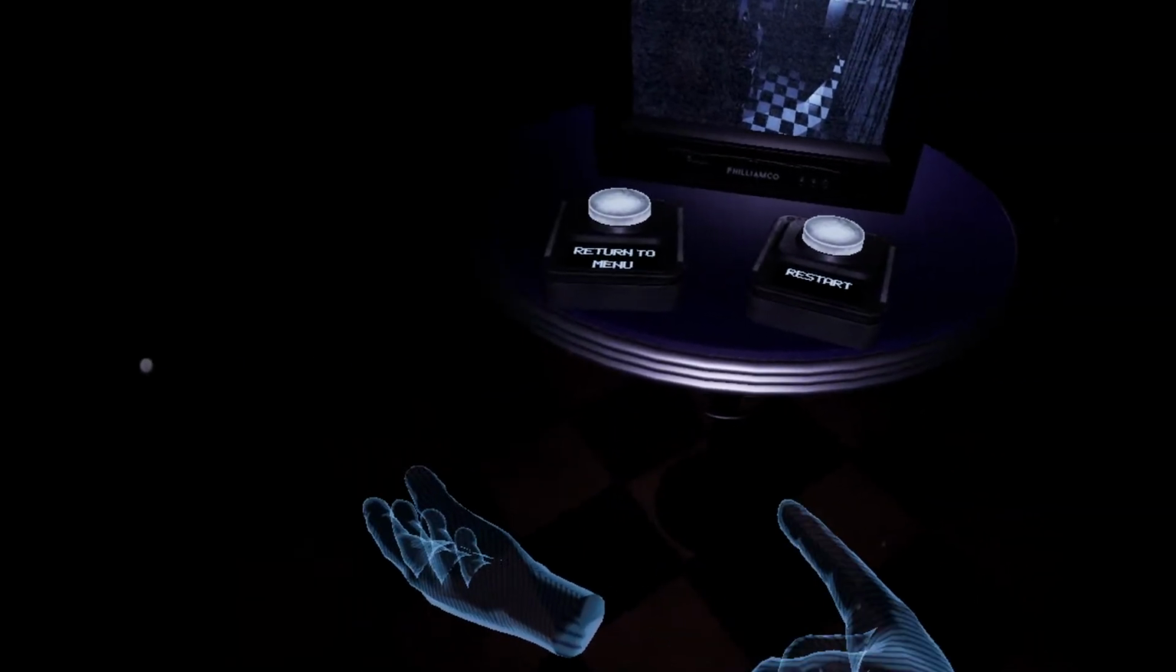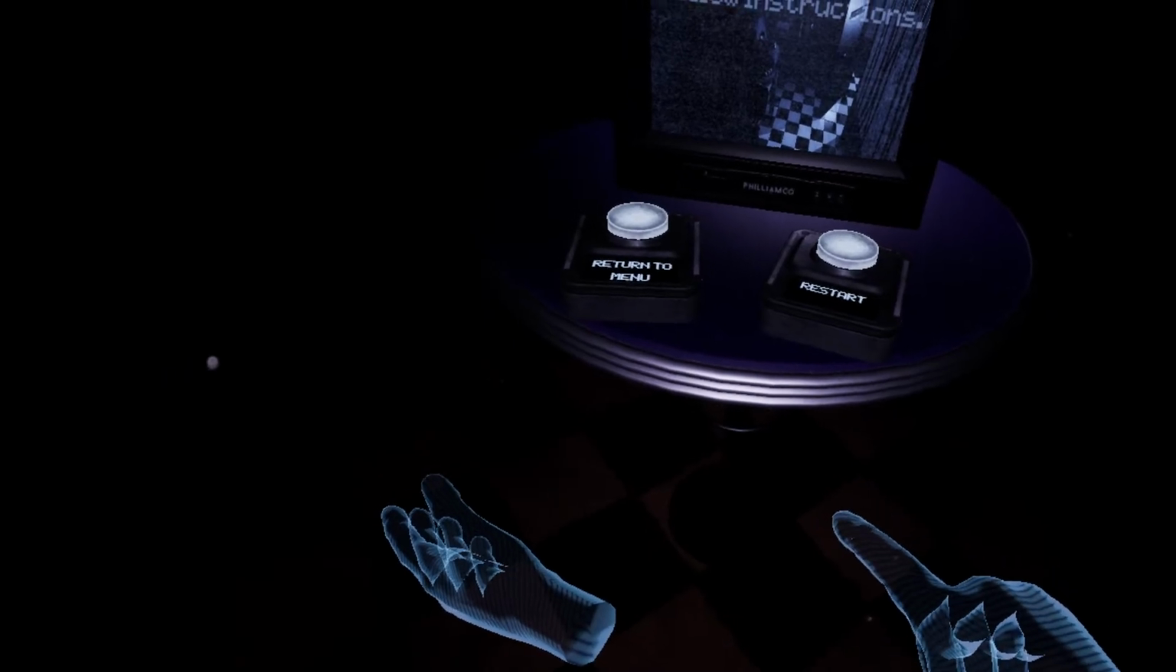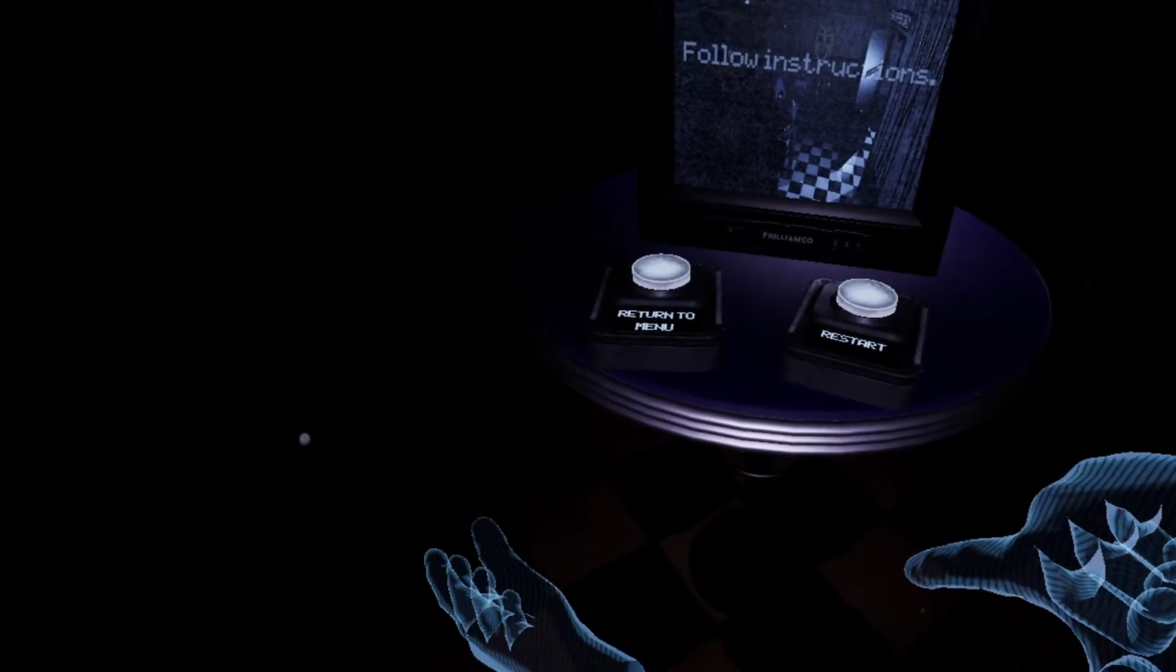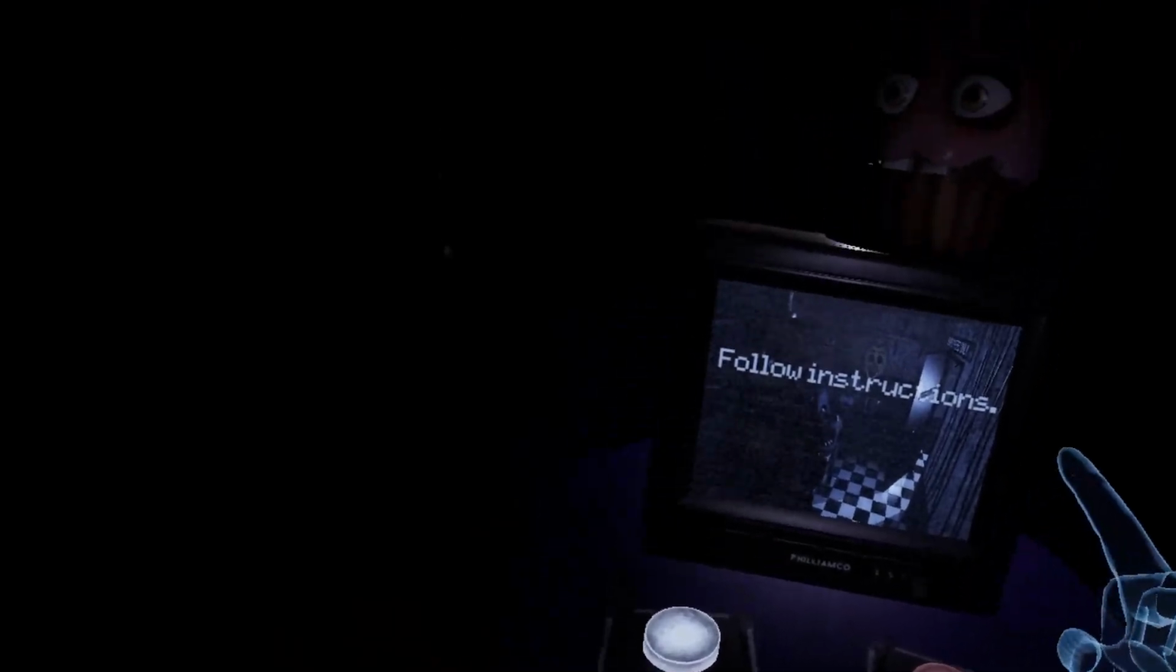Return the cupcake to Chica's plate. It's all over there. Dude. Return the cupcake to Chica's plate. Dude, I literally couldn't reach it. I gotta change some settings real quick. There we go. 'Cause my freaking boundary, I grabbed him.